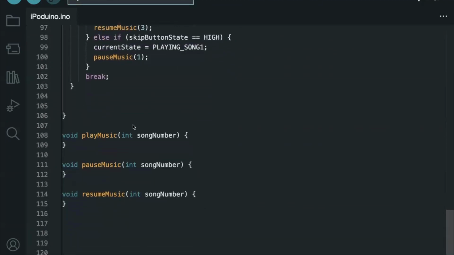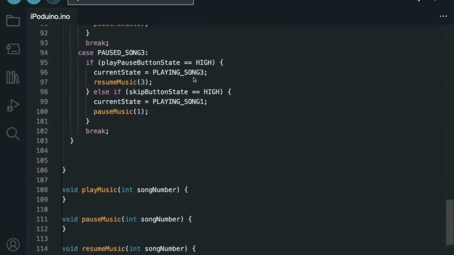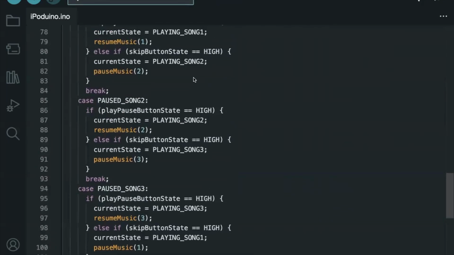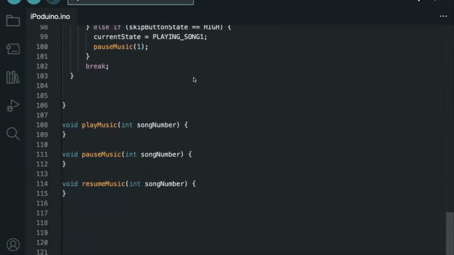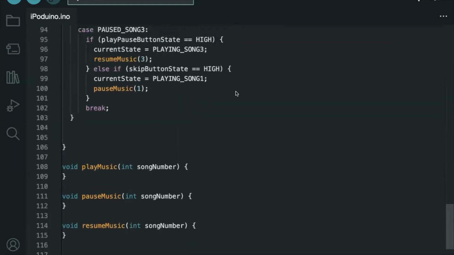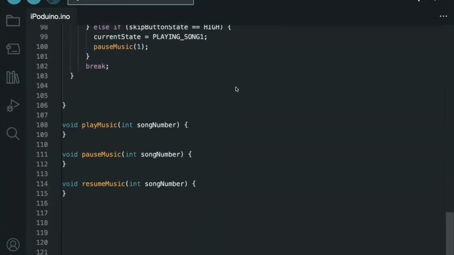And then here we have the three functions for play music, pause music, and resume music. The code that you see here will compile, but it will not fully work for our iPod Arduino project. You will have to define each of these functions to work inside of each of the case statements when the state is changed and called, as well as a few other things. But overall, this structure for an FSM dealing with an iPod Arduino will work.